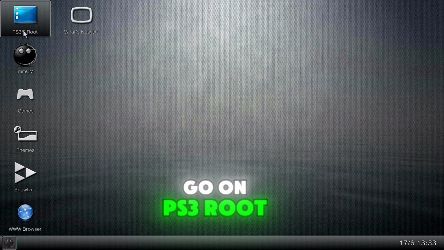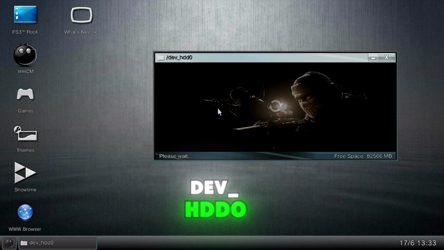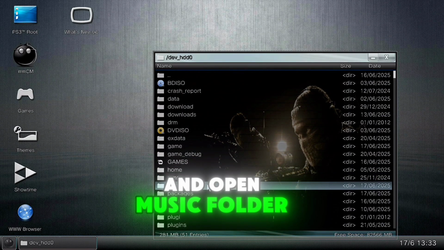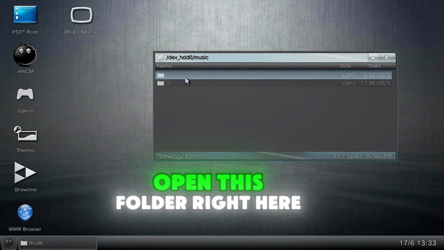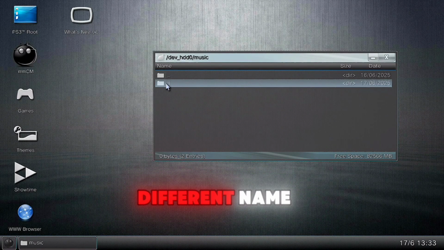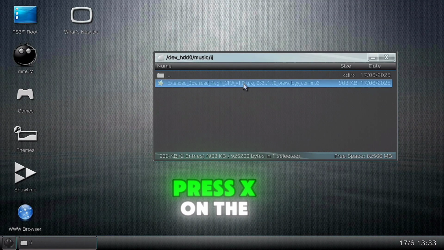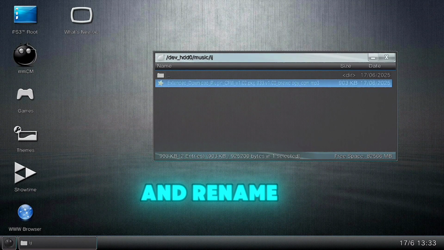Go on PS3 root, dev hdd0, and open music folder. Open this folder right here, probably on your system it has a different name. Press X on accept download plugin, circle and rename.